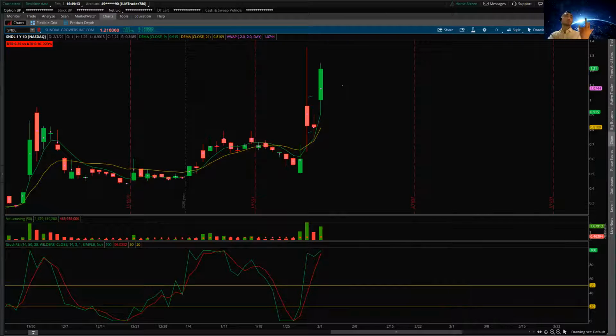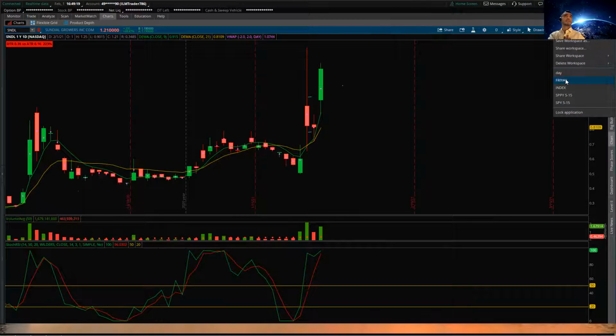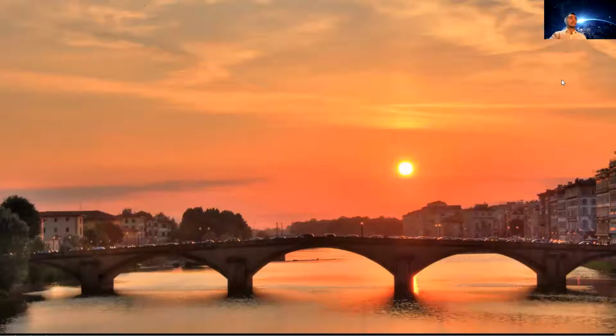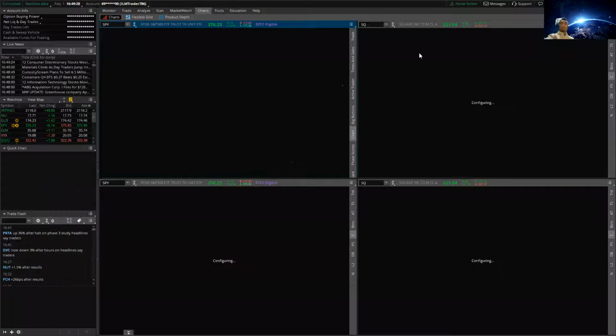So I have this one. This is my daily. I have another one which I like to use for Friday. So this is my Friday setup. What happened? It kind of disappeared. It's coming back up. If you give it a second, everything will come back up. So this is what I look at on a Friday.